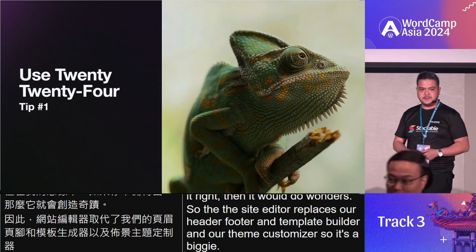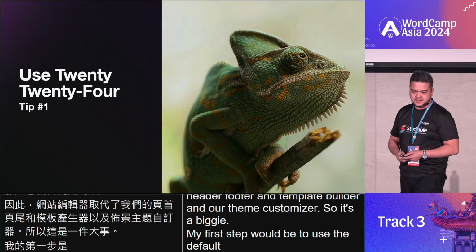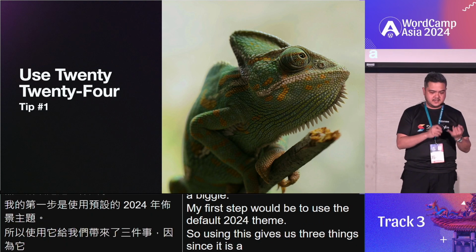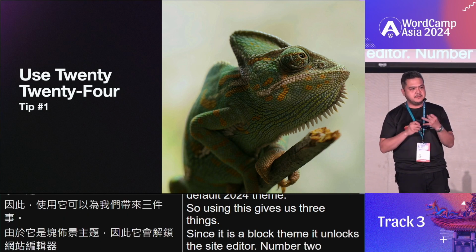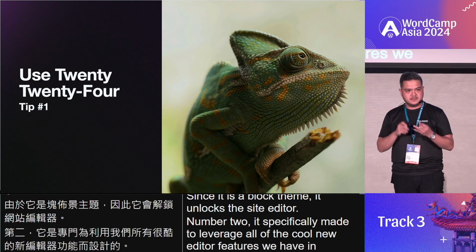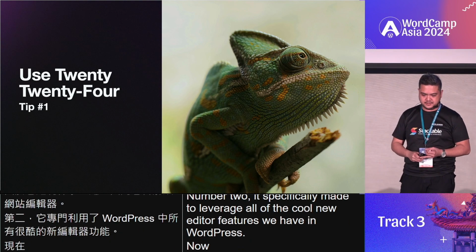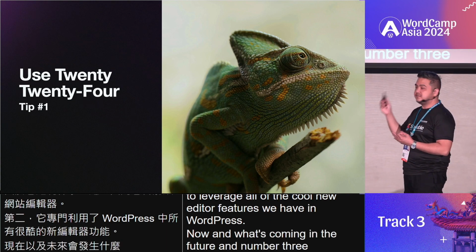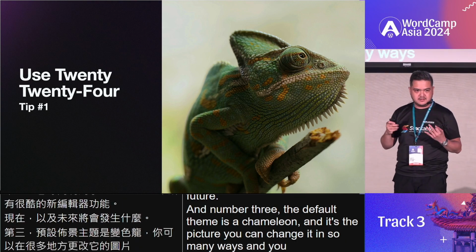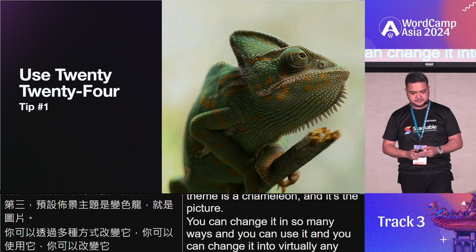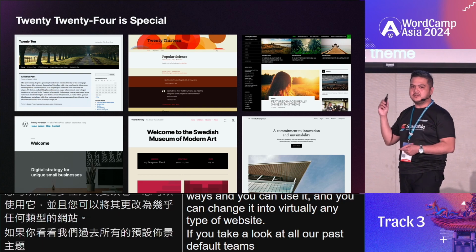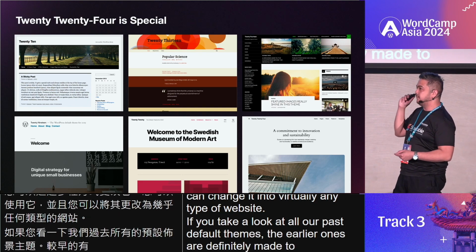My first step would be to use the default 2024 theme. Using this gives us three things. Since it is a block theme, it unlocks the site editor. Number two, it's specifically made to leverage all of the cool new editor features we have in WordPress now and what's coming in the future. And number three, the default theme is a chameleon, hence the picture. You can change it in so many ways, and you can turn it into virtually any type of website. If you take a look at all our past default themes, the earlier ones were definitely made for blogging sites.